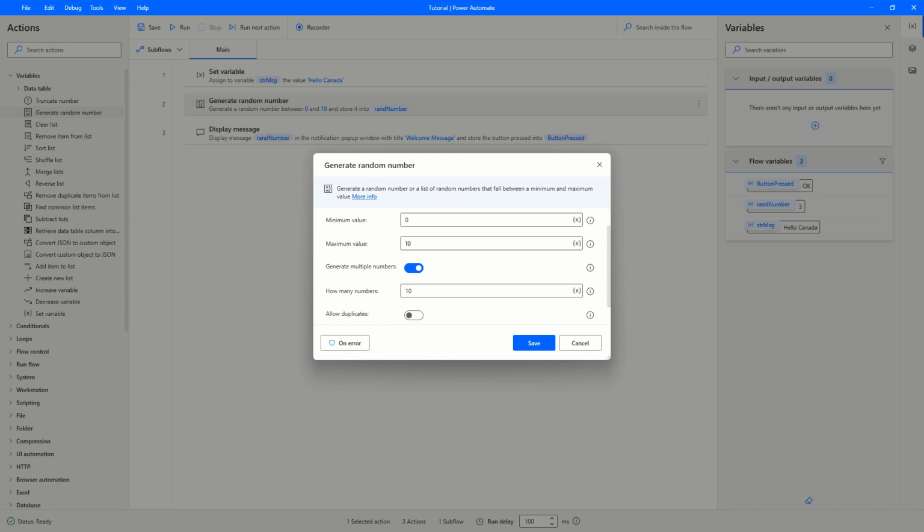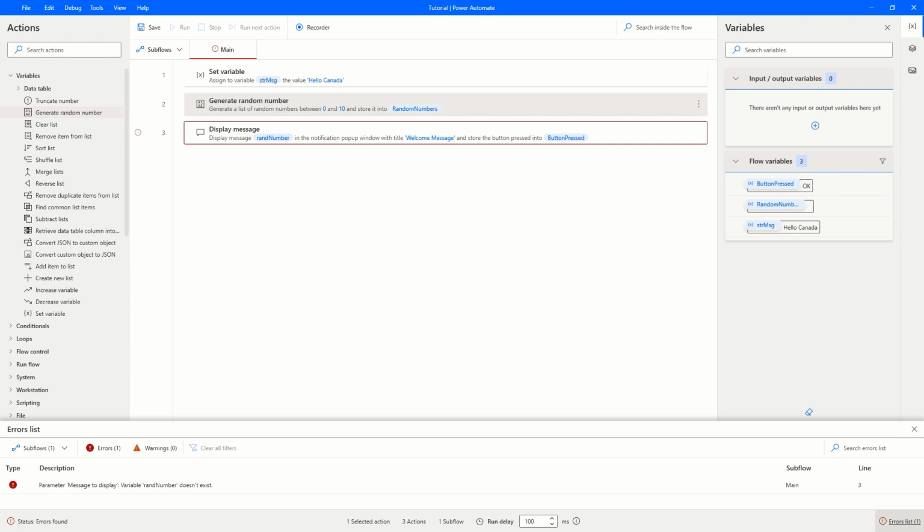Now it gives me an option to generate how many number of variables in it. So if I say 10, it's going to display all 0 to 10. Let's see that. And parameter message display value doesn't exist. Okay, so something changed. You haven't seen this before, but this one is the error list. So if there's an error, it's going to display here. So we have one error which says parameter message to display variable rand number doesn't exist.